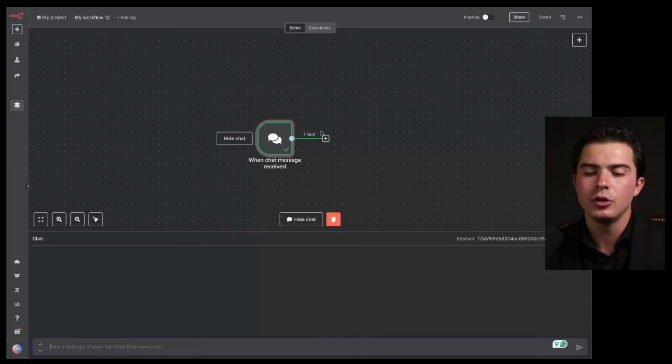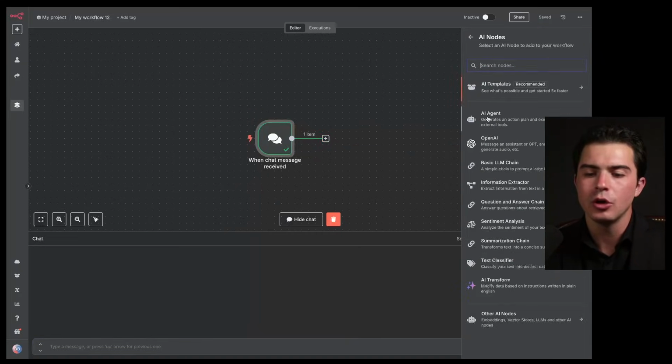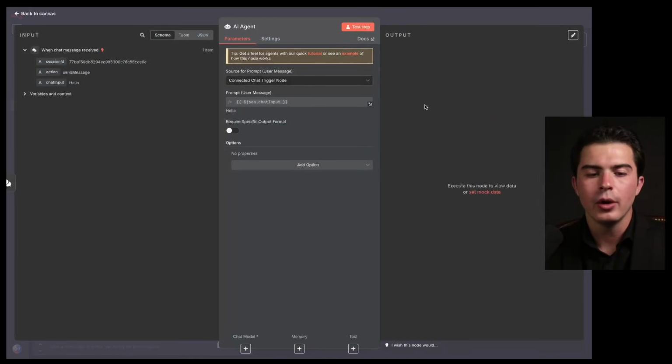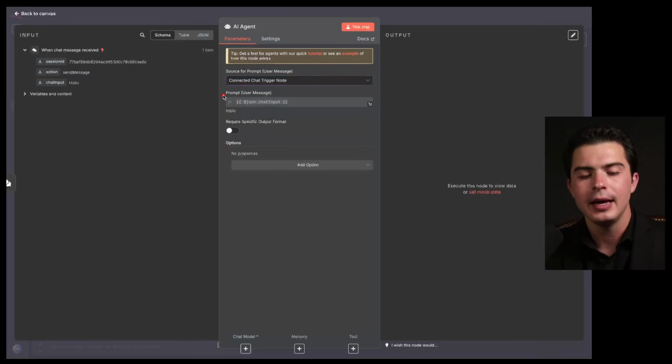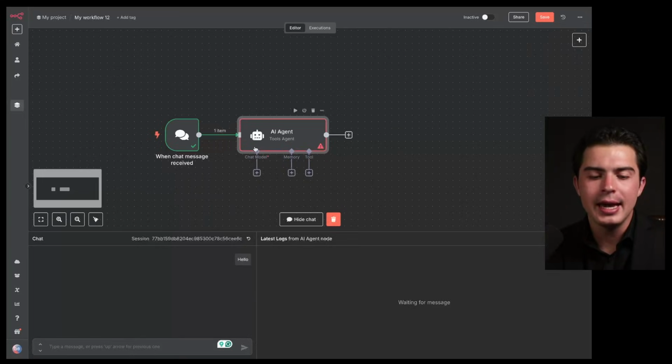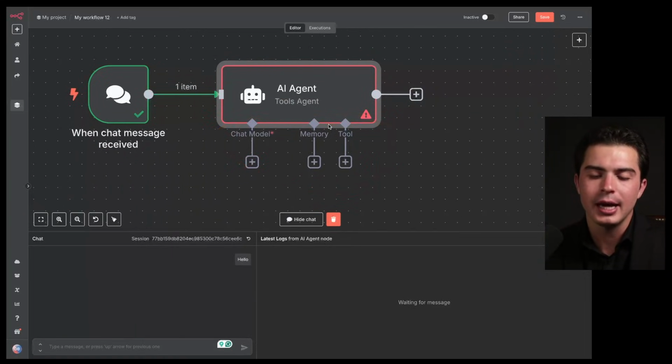So the next thing that we're going to do is we're going to go over to this plus icon right here. We're going to go over to AI, click on it, then go to AI agent. Okay, from here, we want to make sure at a default, it's selected connected chat trigger node. If it's not, you're going to want to make sure that is selected. And then we want this prompt user message to be JSON.chat input. We're going to click out of that. So the AI agent has 3 major components that we want to worry about, okay? And then it has this output, which we'll talk about too.